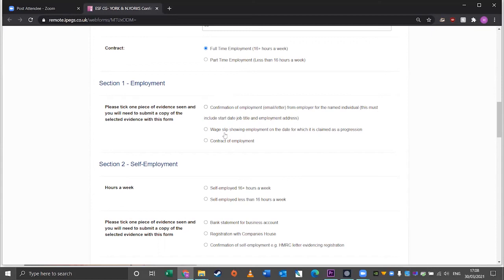You can also collect a wage slip. With a wage slip, it's a little bit tricky sometimes because it's quite hard to establish the start date on there. So we would probably advise trying to get a contract of employment first, because this is something that you could supply us with the evidence once the learner has started the job. And the contract of employment does normally have a breakdown of the information that we need.